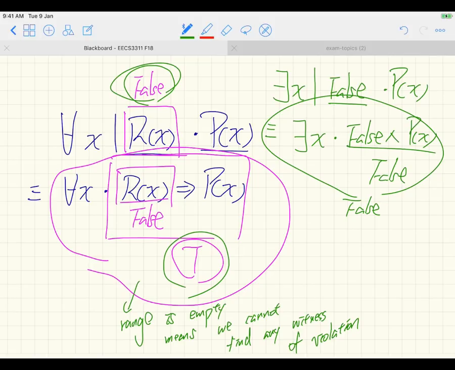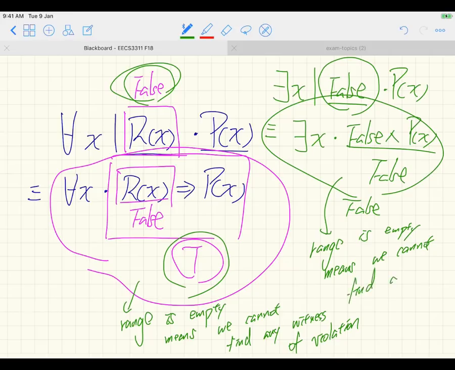Symmetrically, in this case over here, the range is also empty, right? So this is a similar argument. Range is empty means we cannot find any witness of satisfaction. Since you cannot find anything that will satisfy the property, the exists should just be trivially false. Okay? Just a little bit of intuition on the properties.